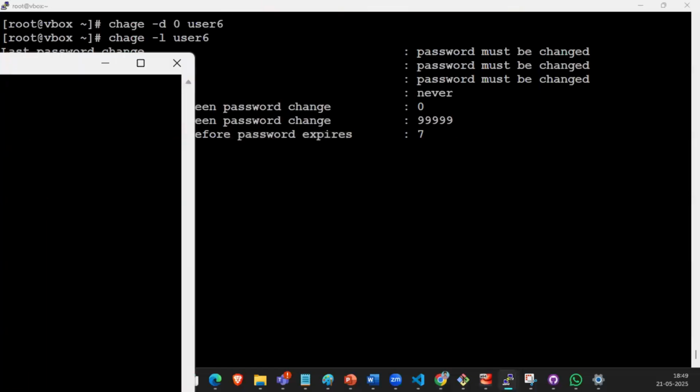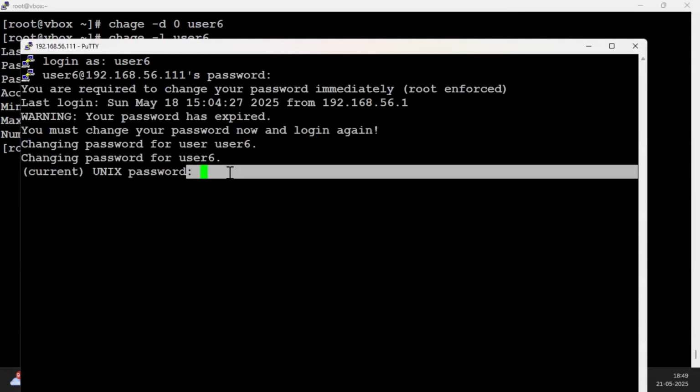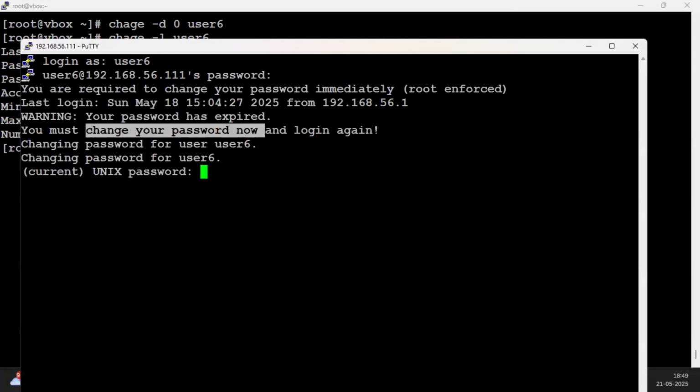Duplicate session, user6, redhat@1. You see, immediately it is asking for the password. You must change your password now and log in again. Because the administrator created the username and password, they know the password, right? He is able to log in to your account and he will delete something, right? And immediately I need to change my password.